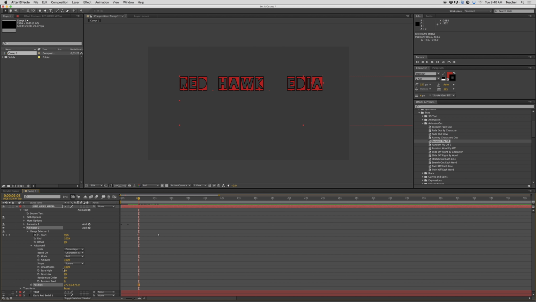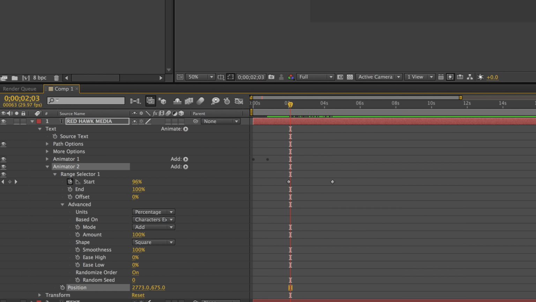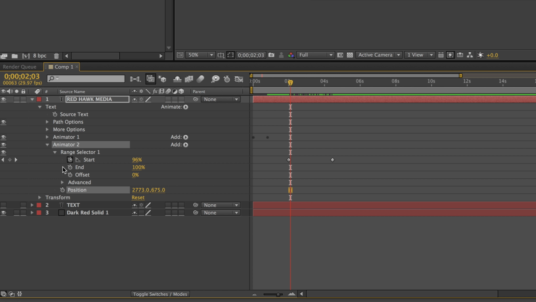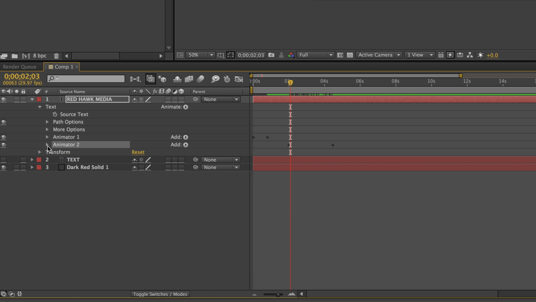Now there's other things in here that we can mess around with too. The shape, the percentage of the units, based on characters excluding spaces. We could do entire words. We could do all of the characters. We could do an entire line. So whatever your need is for this animation, you can change that. So that's a quick animate in and an animate out for the presets.